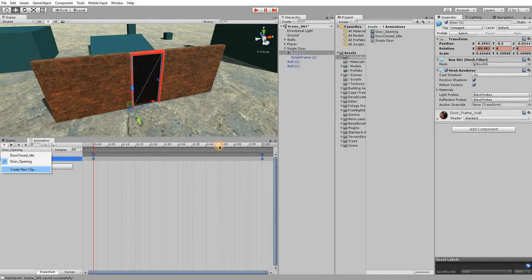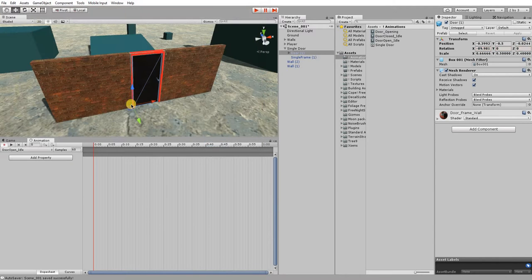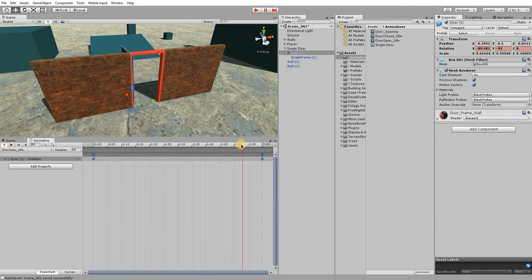Okay, so add another one and call this door open underscore idle. Save it and add property again, door transform rotation, and we want this to be minus 95, and we also want this one to be minus 95. If we just press play, nothing happens, it stays open. That's exactly what we want. And add one more.